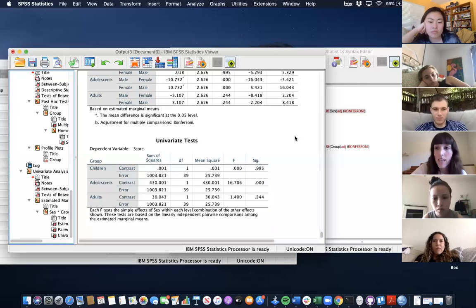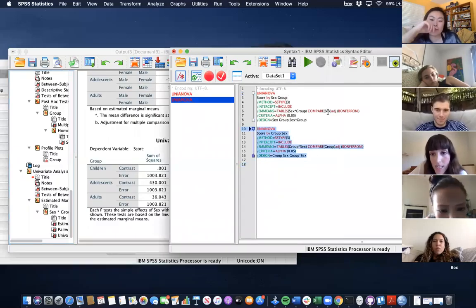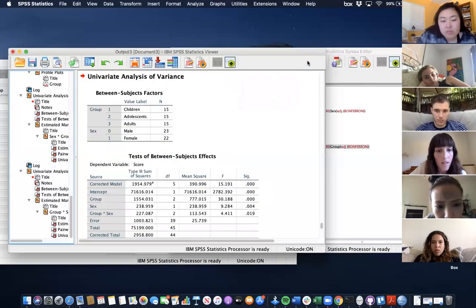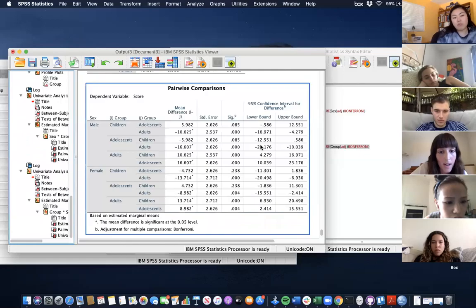Now, because we didn't really say either way what we thought was going to happen, I just want to see if there's any group differences within sex. So that means we're going to split into female and male and look at the different group differences just in females and just in males. So we have this code here. So you can see this one says compare by sex, looking at the sex differences, and this one says compare by group, looking at the group differences within sex. Okay, perfect. Scroll down to our pairwise comparisons.